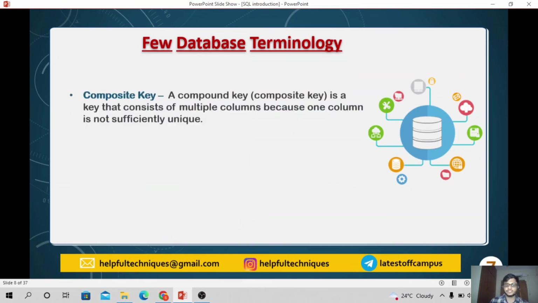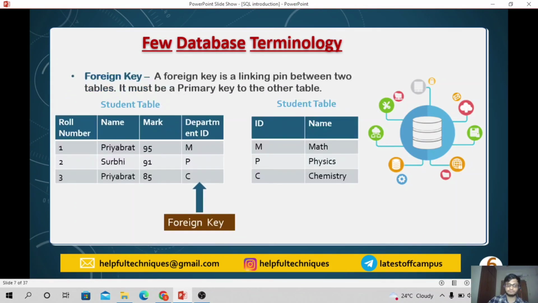Then the composite key. So what happens, for example, here I don't have any roll number column inside the student table. That means we don't have any primary key. At that time what we can do is join or combine multiple columns together, name, mark, department ID, or for example the address of that specific candidate and the primary contact person, and we can create one column. This is called the composite key, which uniquely defines and works as a primary key. If you don't have any primary key, then we can use the composite key.